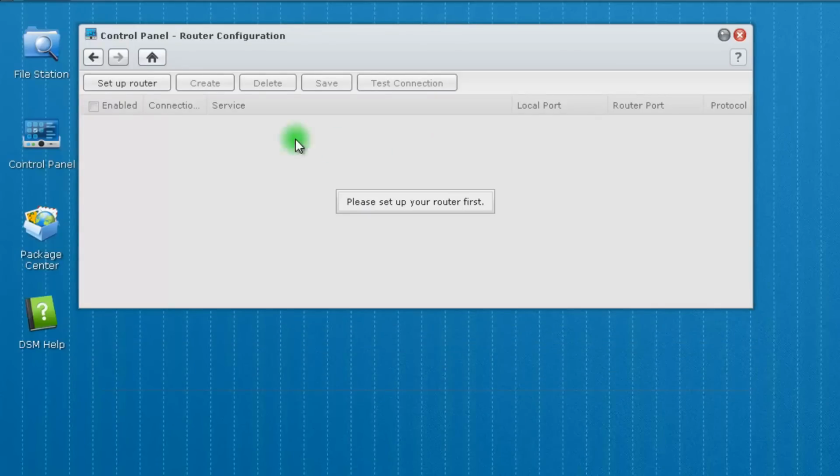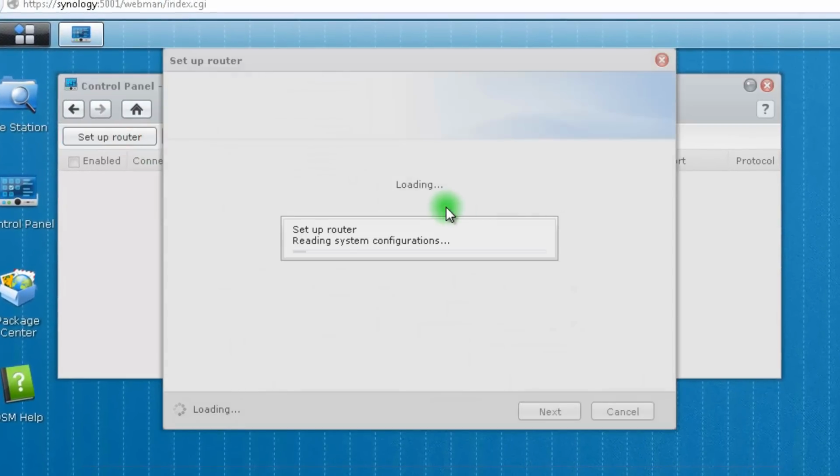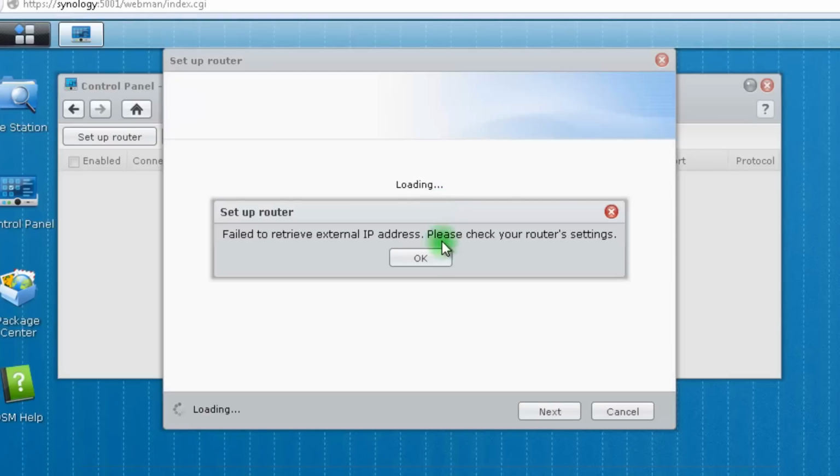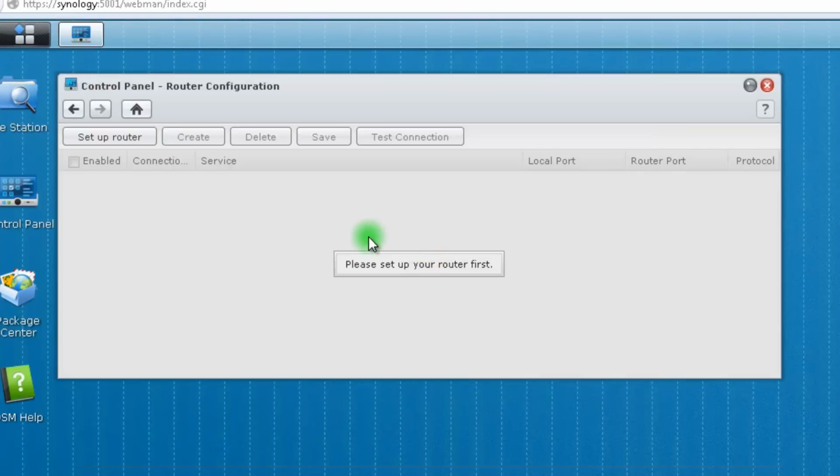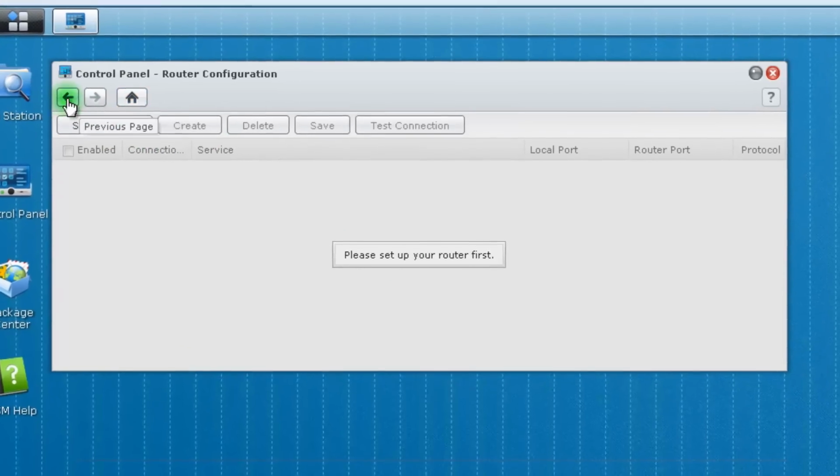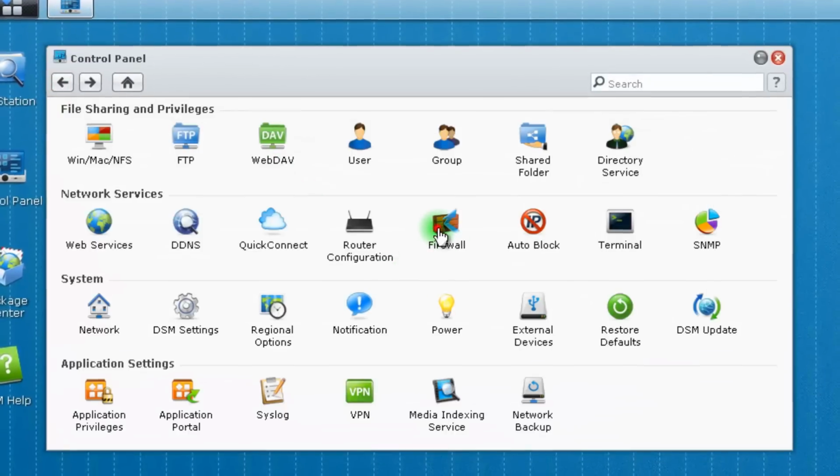This can act as a router. Let's see what this does. Well, I'm not exactly sure what you have to do to get this working. Let's go back. Firewall.